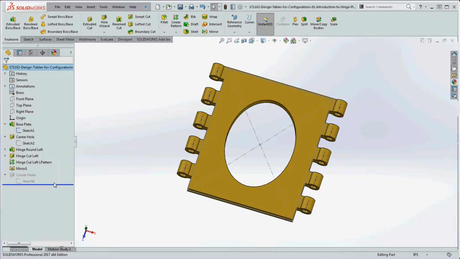And then I created something extra I called corner holes. So we have the capacity with these corner holes to put them in there, and we can suppress them too. As part of the design table demonstration here, I'm going to show you not only how to configure certain dimensions, but we're going to take some items and turn them on and off. We're going to create various configurations to show all those things.